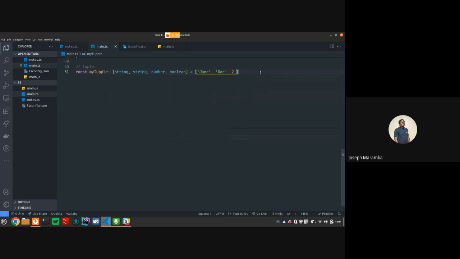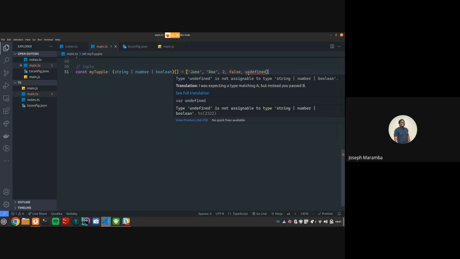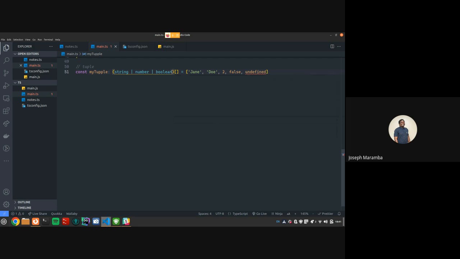Let's go to what we had. Now, having undefined inside here, if we add it like this, we get an error: not assignable to types. But if you come and add it here as a union type, it'll stop complaining. But this is explicit typing. If you don't put it, TypeScript will type it for you.